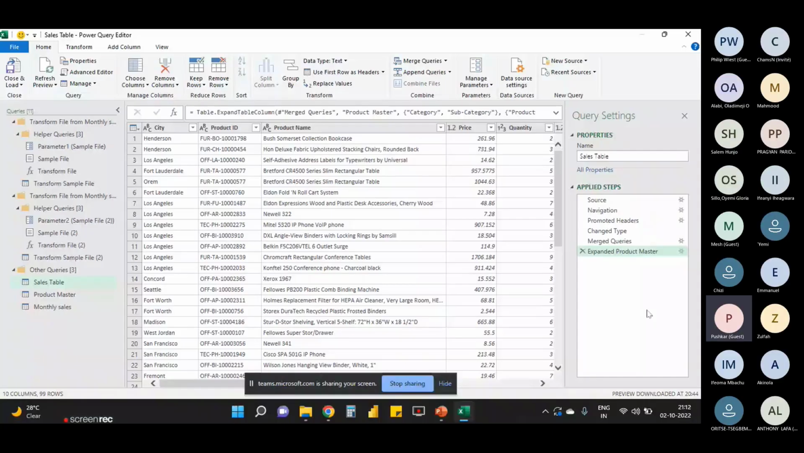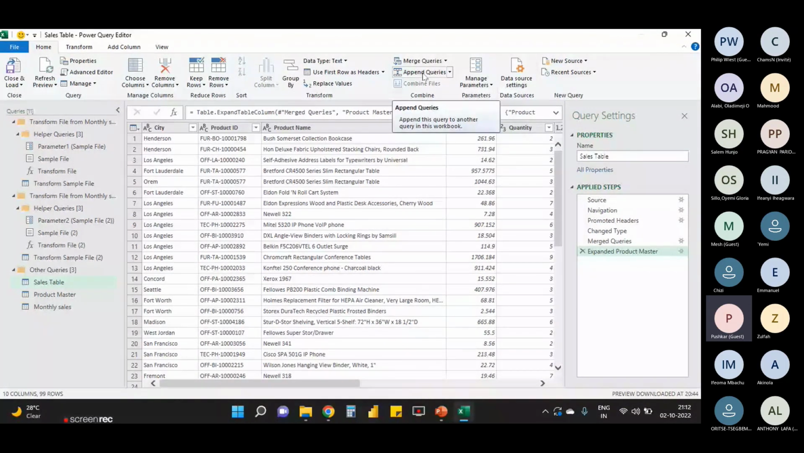Thank you. Right. So what is the append query basically? What append query means, as I gave the example of the folder, right? You have the folder in which you have different sales tables, different sales files of different months, and you just want to merge them one by one. So you can do the same thing with the append queries.